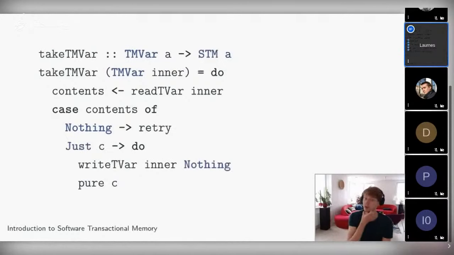Taking a TMVar is similar. We swap the reads for the writes. But in this case, if there's nothing in there, we retry. And if there's something in there, then we empty the inner transactional variable and we return the contents. So that's how this works.